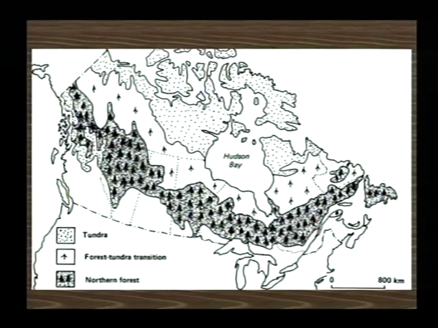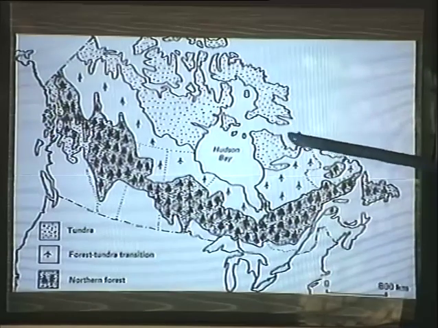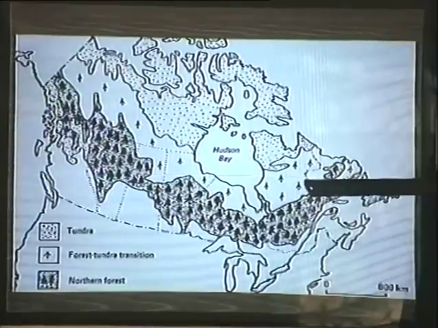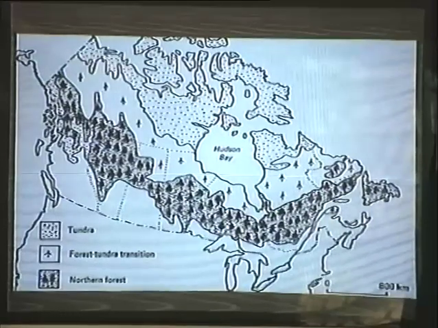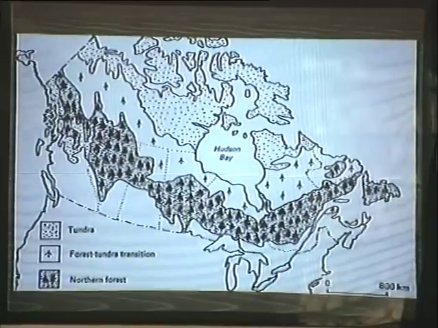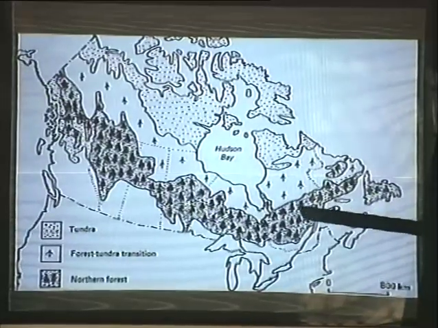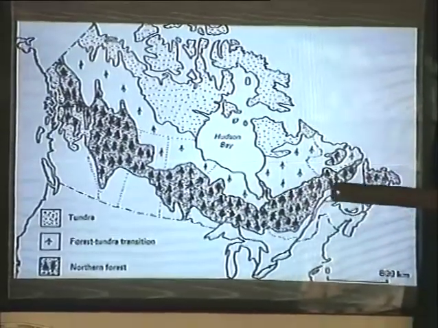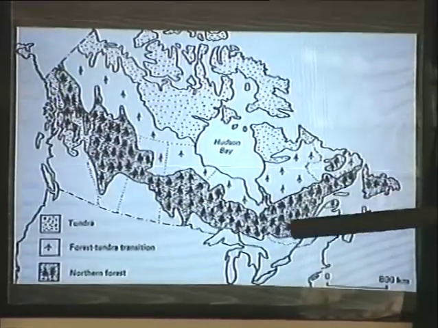Okay, this is an up-close view of the tundra area. This dotted area here represents the tundra vegetation. This area represents the forest tundra transition. It's a mixture of forest, like the coniferous trees, including some of the tundra vegetation, and this shaded area here would represent the coniferous or the northern forest.